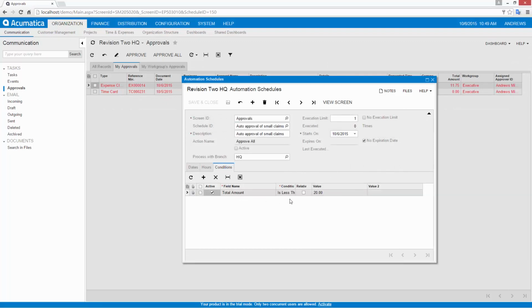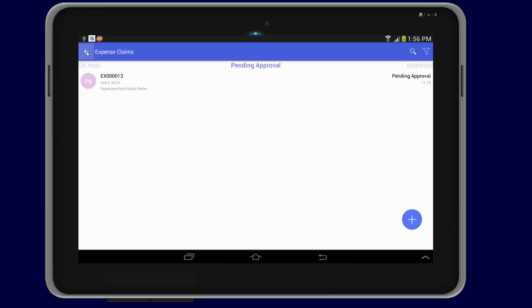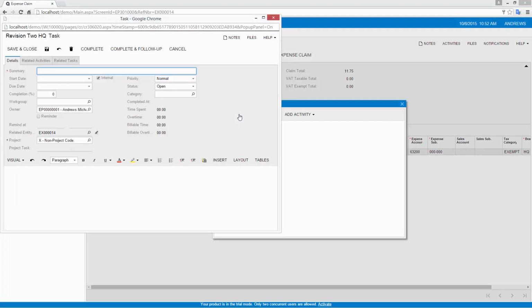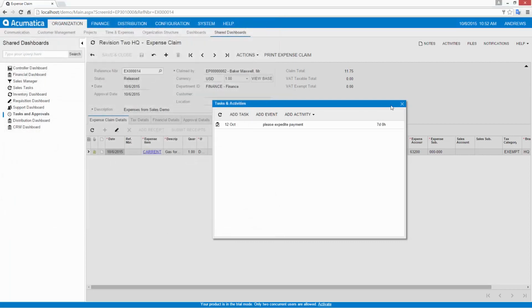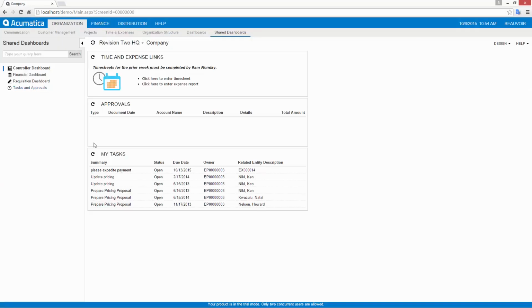In this example, small expense claims are automatically processed, while additional scrutiny is given to larger claims. The approval process can be accomplished using any browser or a mobile device application for Android and iOS devices. Once approved, my expense claim is ready for payment. Approved documents can be batched and paid or processed individually. If my expense claim needs to be expedited, I create a task and assign it to an individual user or work group. Tasks appear on mobile devices and synchronize with Outlook, so users can manage their work from a familiar location.